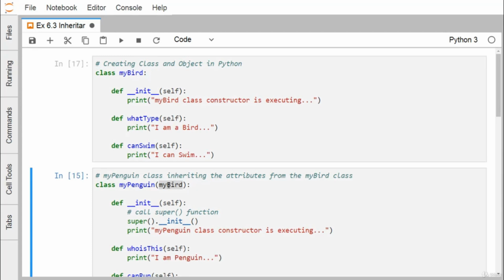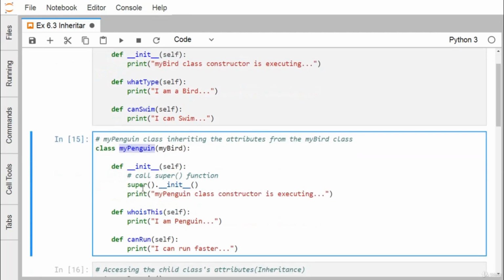The class name mentioned within this bracket will be known as the base class, also known as the superclass. And this is our derived class or subclass. So in Python, class inheritance is written using this particular syntax. This myPenguin has its own constructor, and here we are calling the base class constructor. The base class will be called by the super method, and its constructor is always the underscore underscore init underscore underscore method. So that is the base class constructor we are calling, and then one statement to get printed.